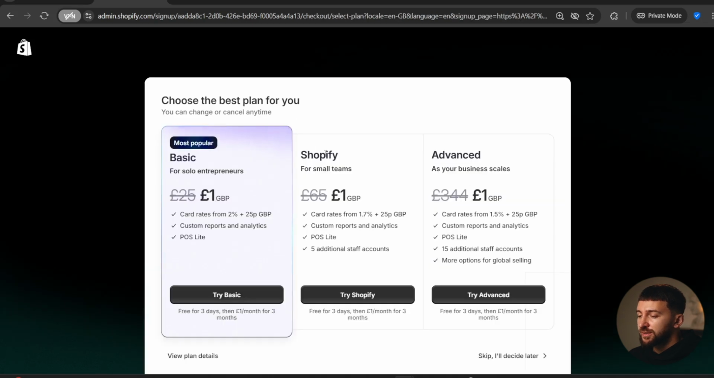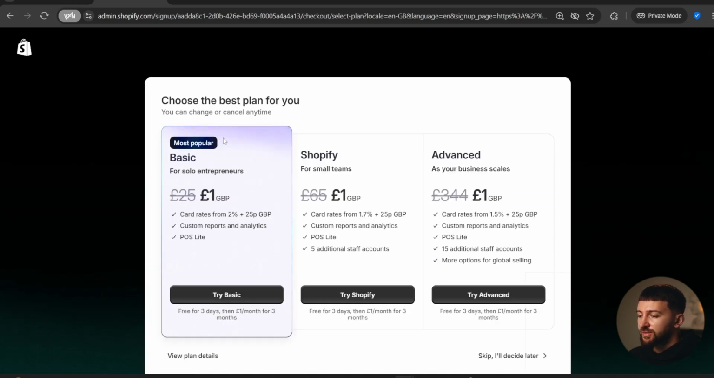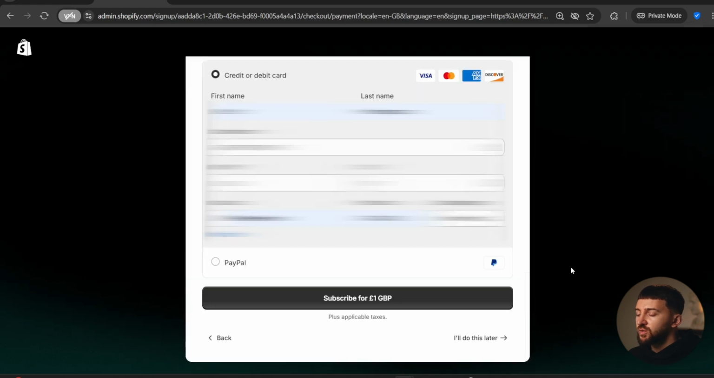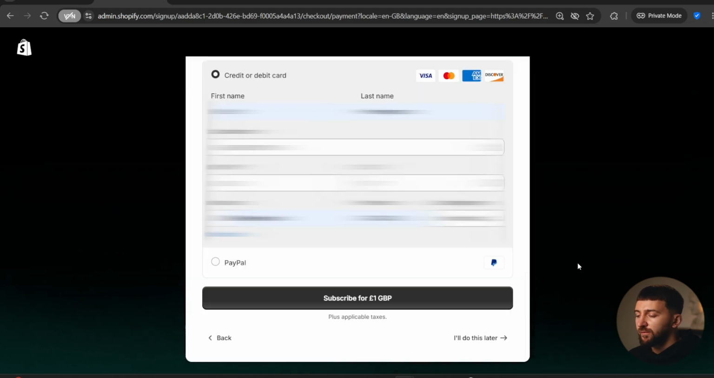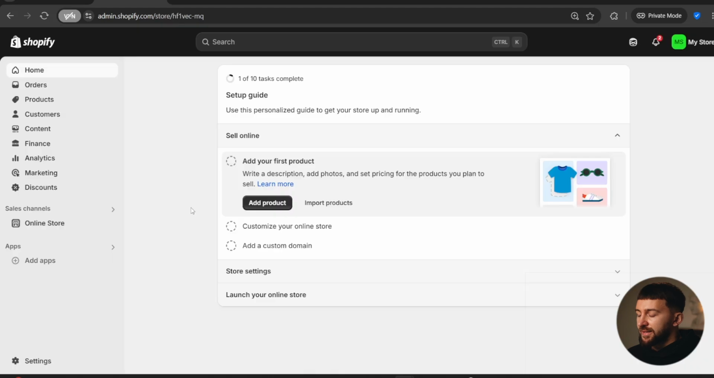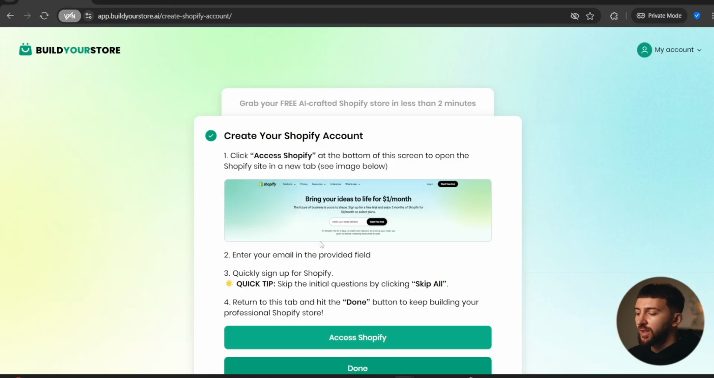You will then be prompted to choose a Shopify plan. So I'm just going to start with the basic plan. So we're going to click on Try Basic, and then you can enter in your payment details for your Shopify plan and click on Subscribe. Now that we have set up our Shopify account, we can head back to Build Your Store and click on Done.